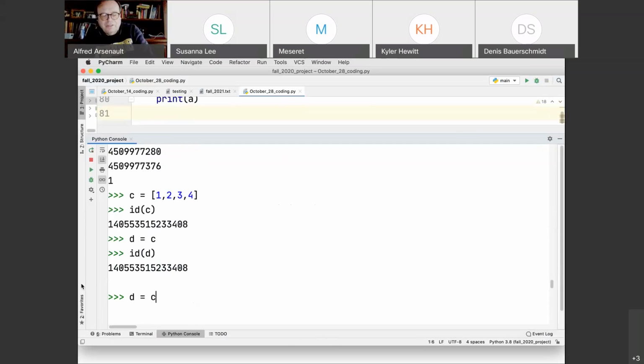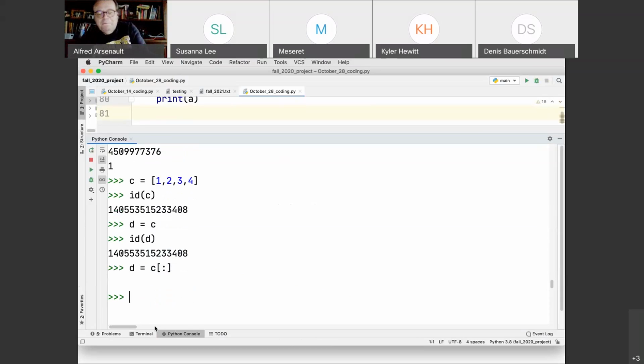C, take the slice from beginning to end. Now remember, when we talk about accessing lists using this slice technique, using this colon, if there's nothing before the colon, that means start at the beginning. If there's nothing after the colon, that means go all the way to the end. This will copy every element from the beginning of C into D. Now, what's the ID of D?